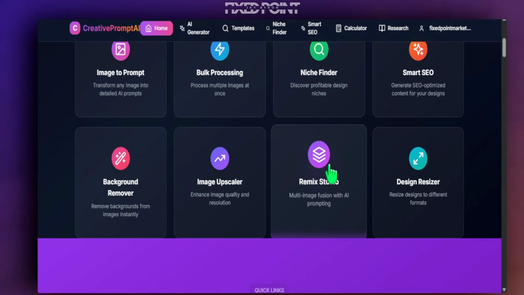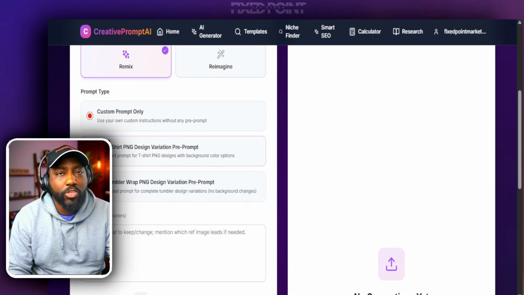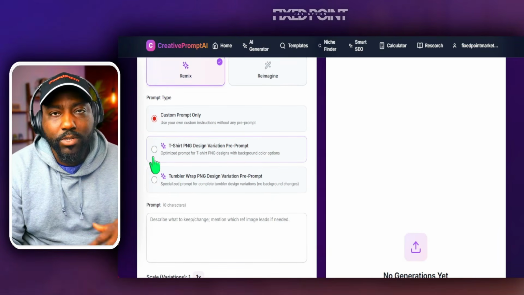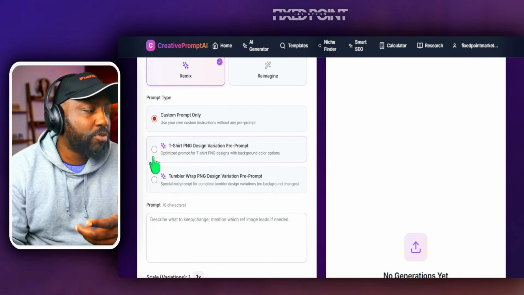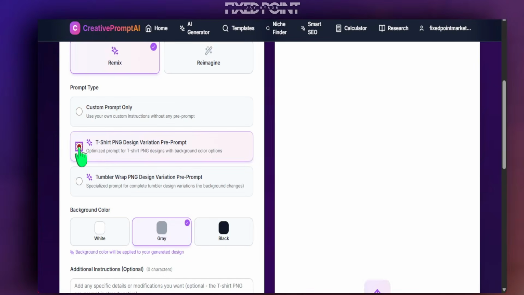But we're going to go ahead and use my Remix Studio tool here. And what saves us a lot of time is that we're going to use a t-shirt pre-prompt that I built out with ChatGPT. Really complex prompt, but it's going to make it easy for you because you don't have to worry about going into chat and trying to find the right prompt. Just click this button and I'll take care of all that for you.